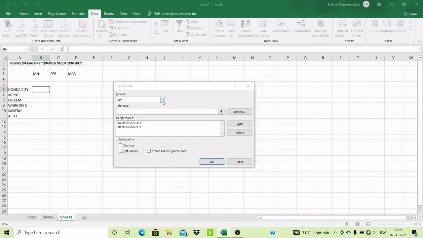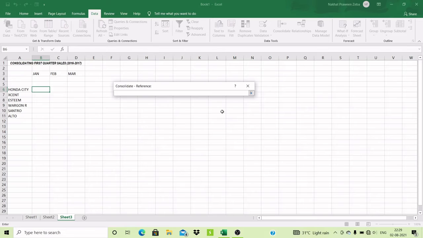After clicking here, you can see the function. By default it is Sum. You can change it according to your need also, but here I just want the sum of my sales of 2016 and 2017. So I will just click on Sum, that is already selected. Okay, and in the Reference box option, at the end of this box you will find this kind of option button. You have to just click here.